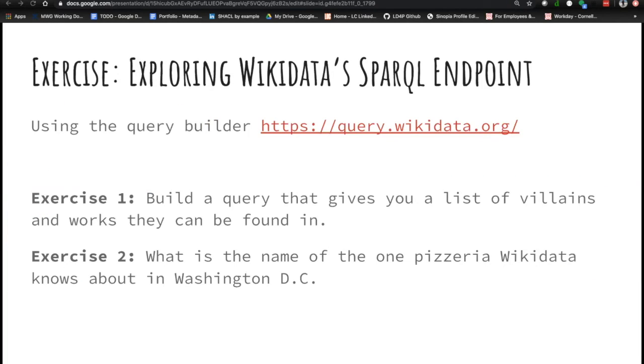So for this module, let's spend some time exploring Wikidata's SPARQL endpoint. The exercise I've designed for you today is two parts. Again, using the query builder, please build a query that gives you a list of villains and works that they can be found in. Also, for the second challenge, what's the name of one pizzeria Wikidata knows about in Washington, D.C.?